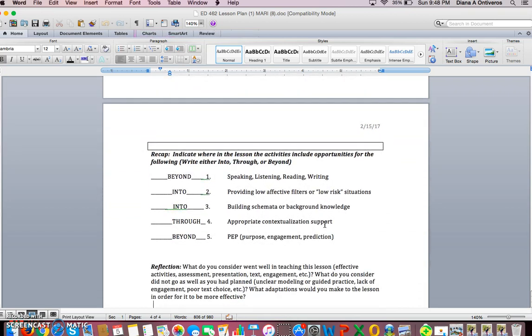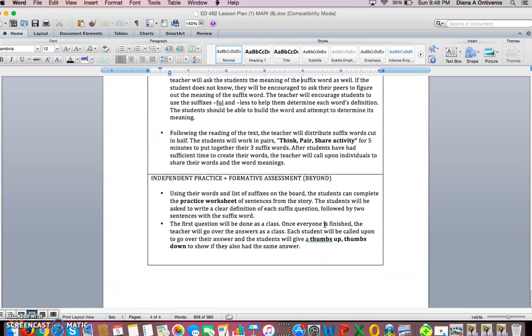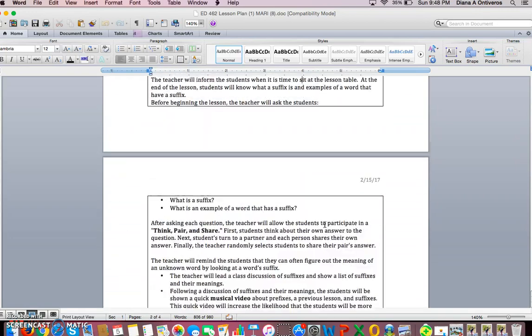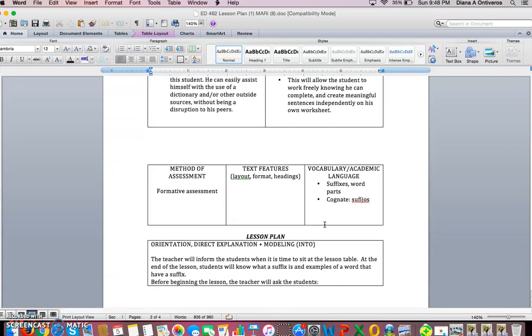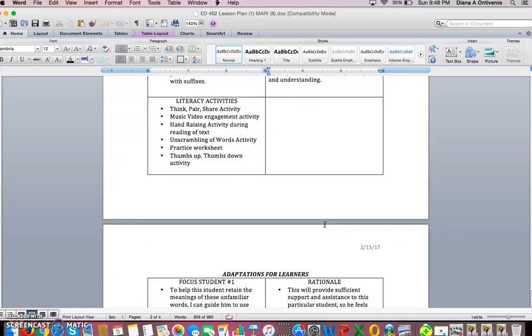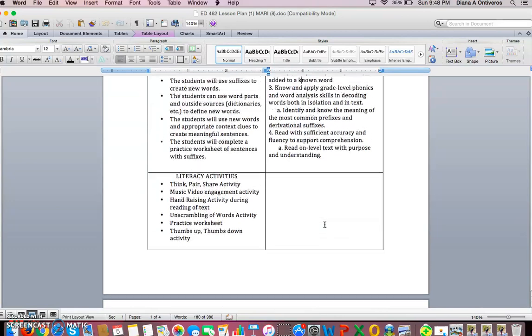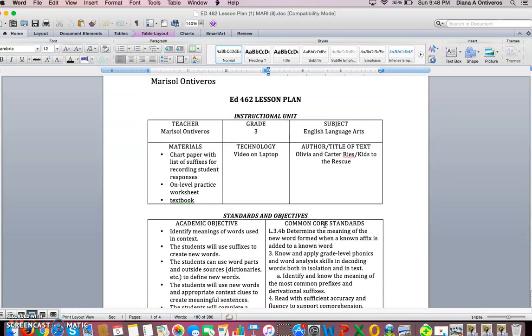And basically that is my lesson. I have the beyond, the into, and the through. It might sound a little tedious, but I have to admit, doing it with the kids, it is very fun. And just being engaging and friendly, always with the 3rd graders, and professional, is always key.